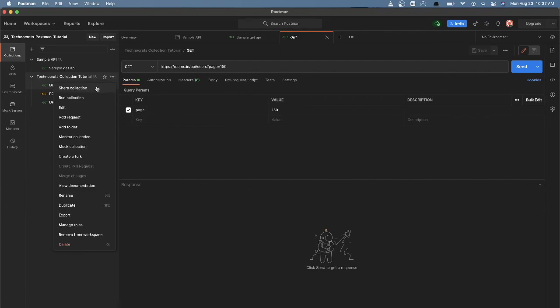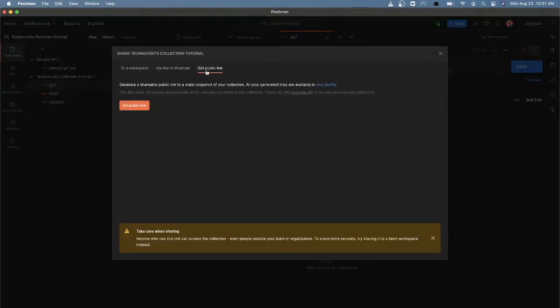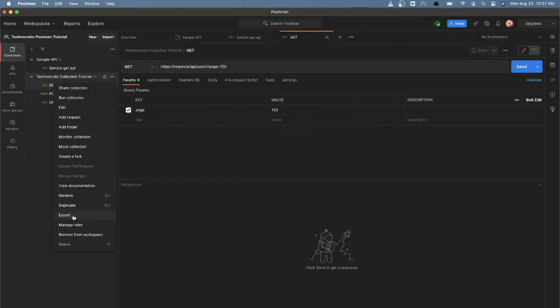There are two options, share collection and export collection, and both have some differences. Sharing a collection with a link is not secure, so avoid using this option. If you are in the same workspace or if you want to share in a company workspace, you can go with this option. And the second option is to use export, which we just demonstrated.